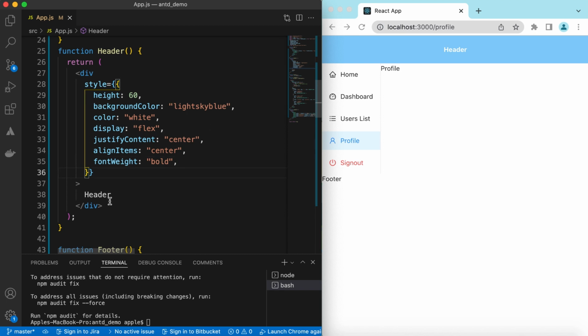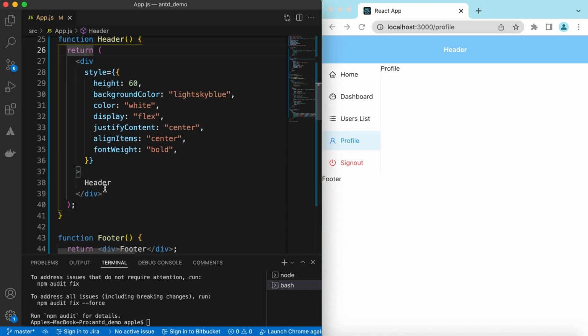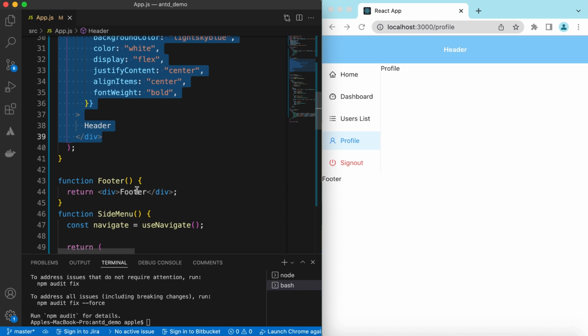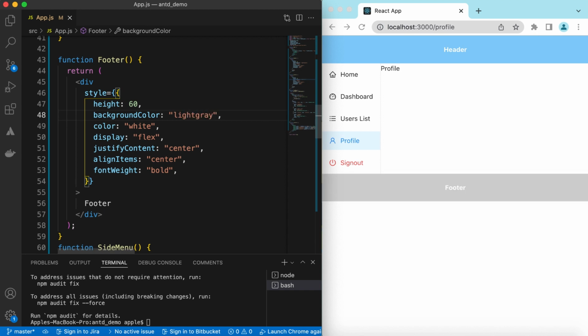Okay, I mean you can add anything in the header. Right now it's just text. You can add any items here in the header, right? So similarly for the footer, we can add its style as well. Inside the footer, double return. Okay, maybe we can change the color to light gray. Okay, maybe the color black is fine.